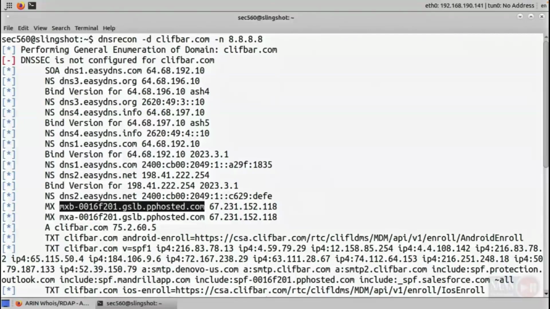We've learned here that their mail server is pphosted. So at the time of this recording, pphosted is what they're using. This is Proofpoint. And the reason that's interesting is it's important to know this information if we're doing any sort of phishing, because we have to get around those filters.